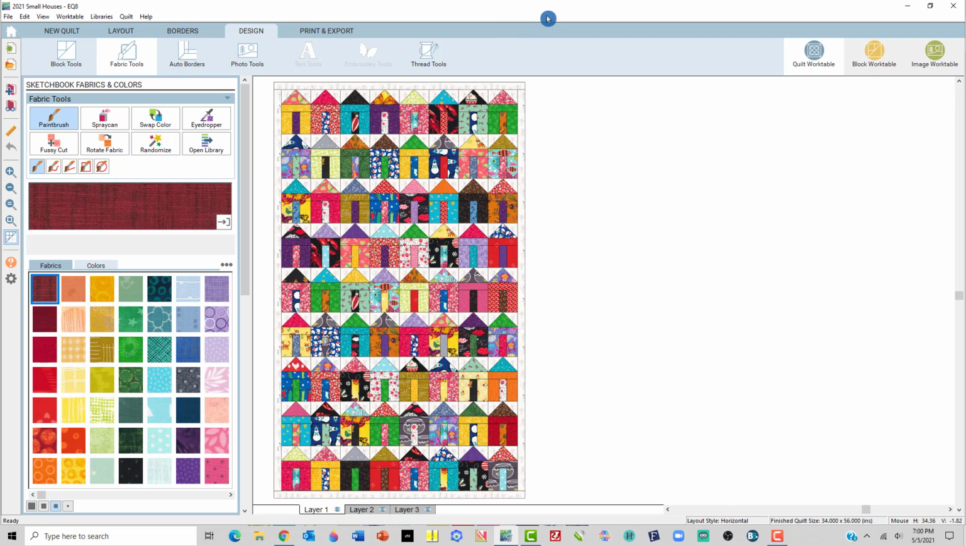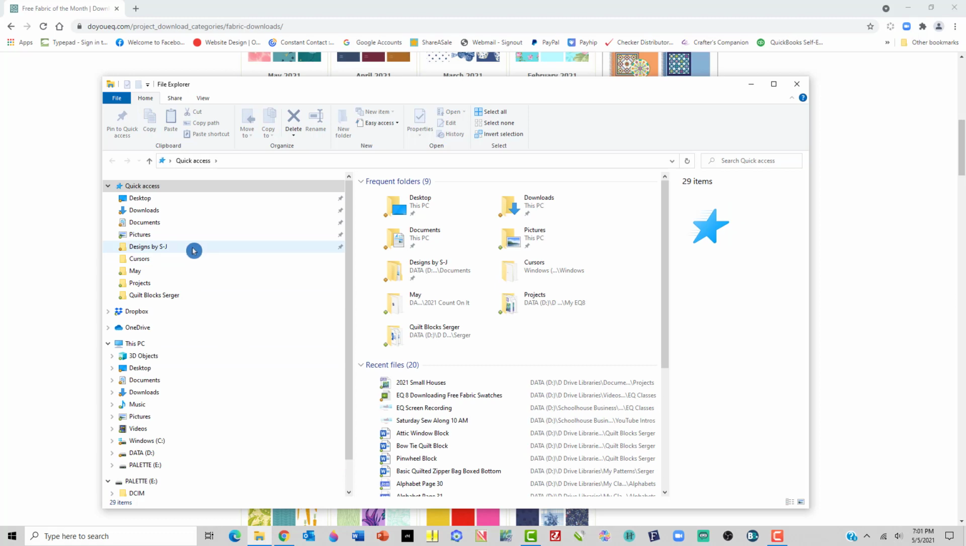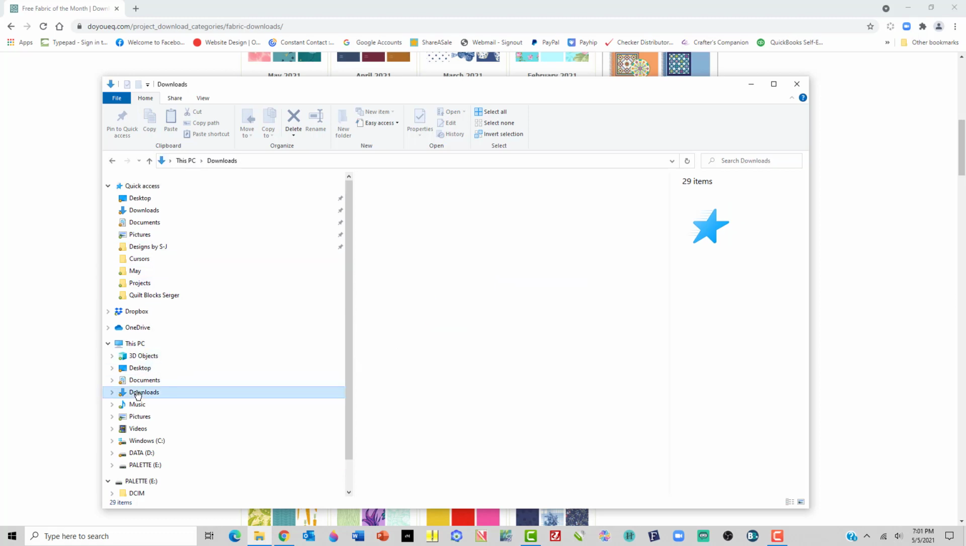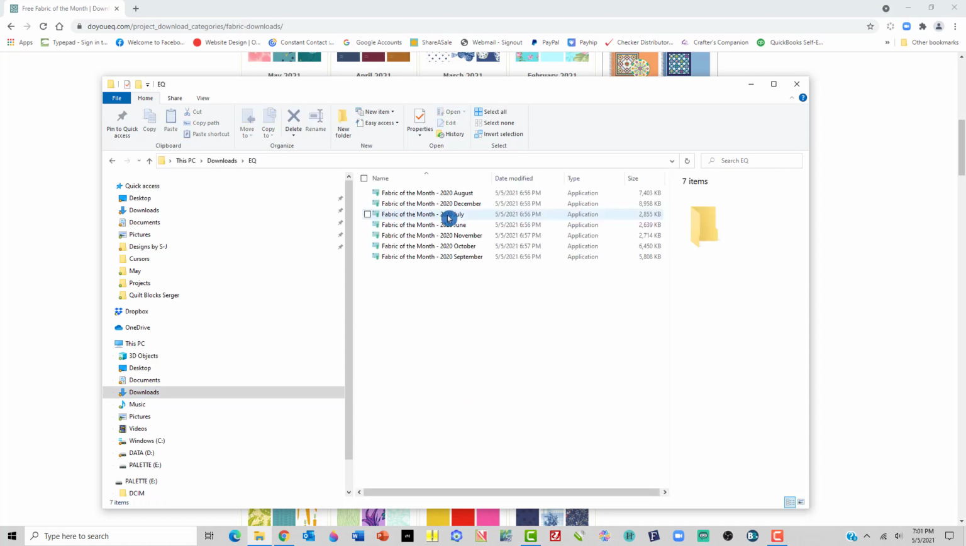Well, we have to make sure we close EQ. Okay? Come down to the bottom of your taskbar and go into your Documents folder. Come over to your left and click on your download folder. There's our EQ. But remember, before you do this, make sure that your EQ is not open. So let's see, what are we starting with? June. So I'm going to do them in month order. So June, double click on it.